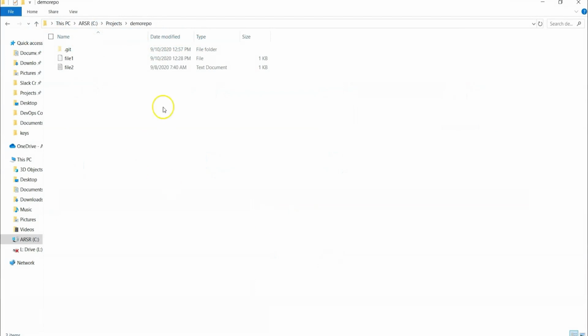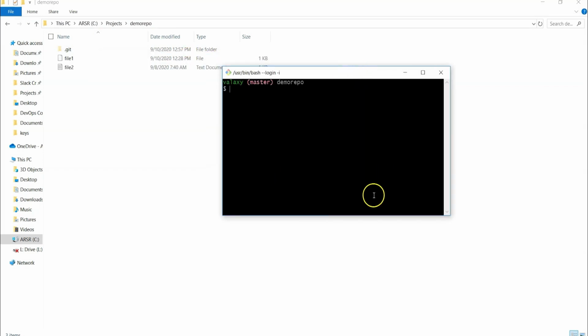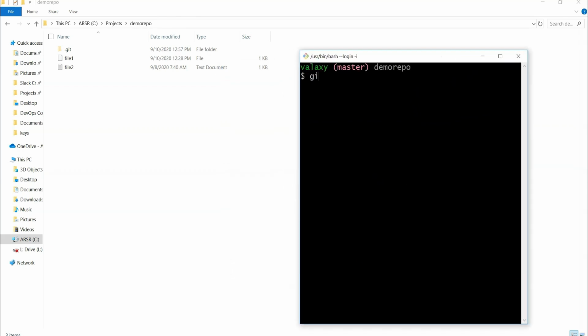This is my repository which I have initiated, that is demo repo. I'm going to open git bash over here, and let me increase the font size. Let me pull it down and increase a little more. And if I see pwd, yes, our current location, and with ls, we have file 1 and file 2.